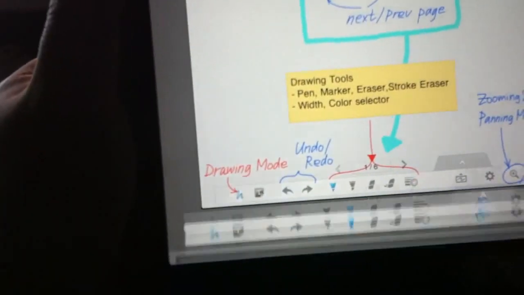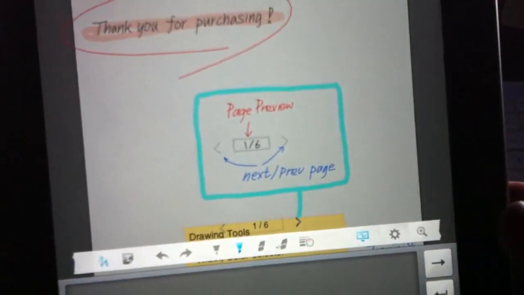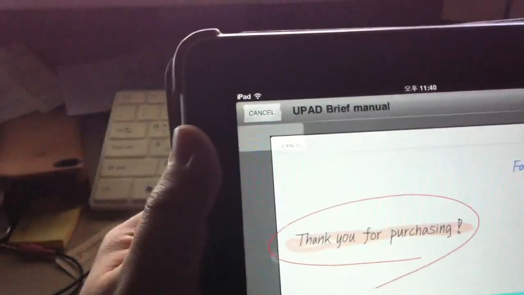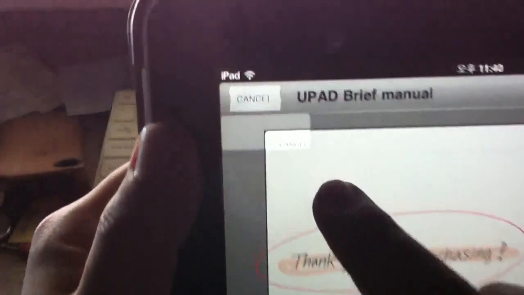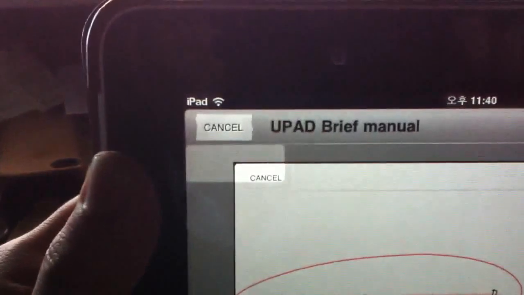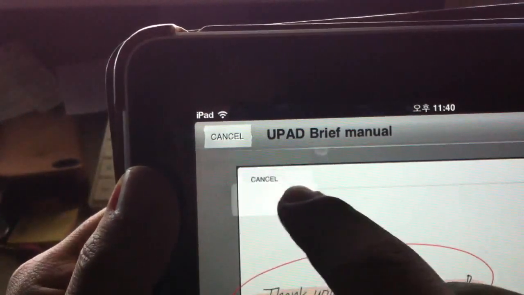And this is the magnify part. Right here, if you press this, this is the magnify mode. As you can see, there's cancel here. I don't know if you can see it. Focus again. Yeah, there's cancel here, and there's a cancel here. So you can see that this part I'm zooming in.